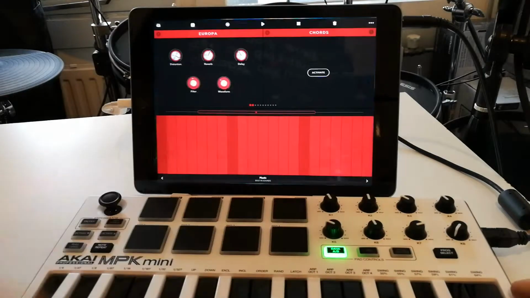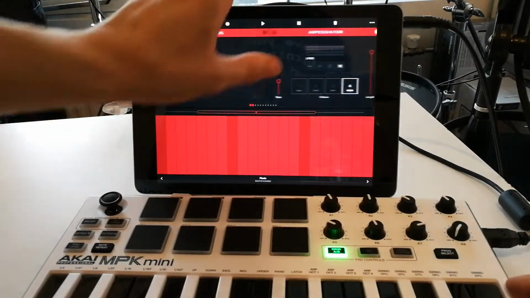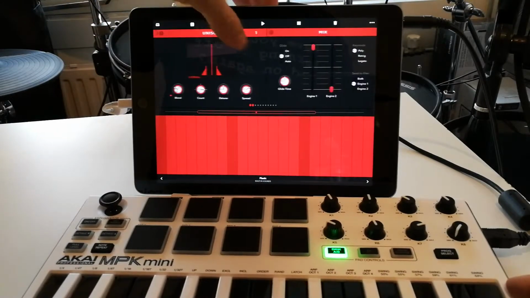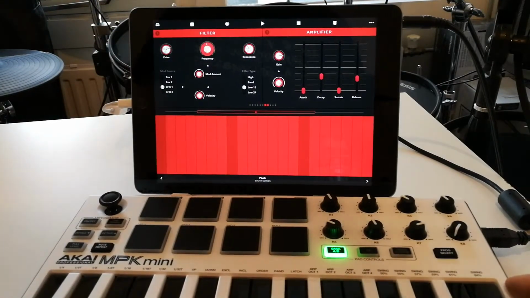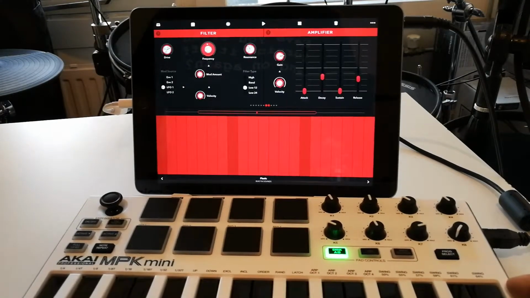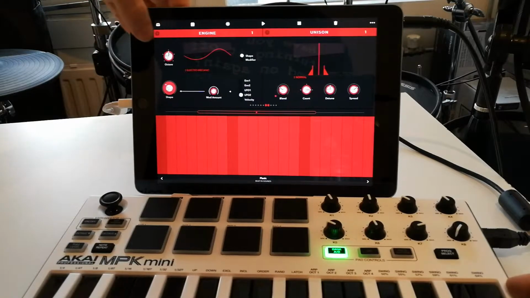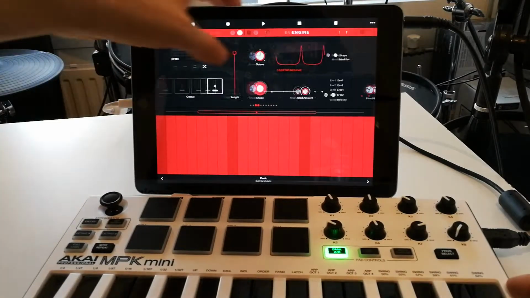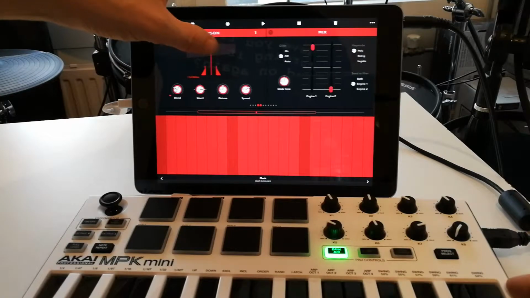Whereas in Reason Compact right now, if you want to change the filter, you'll have to scroll to the filter page, which is... oh, there it is, there's the filter page. But now you might want to make changes to your waveform, and you have to scroll back to your waveform page, which is called Engine in Europa. So that's inconvenient in itself. You have to scroll a lot.